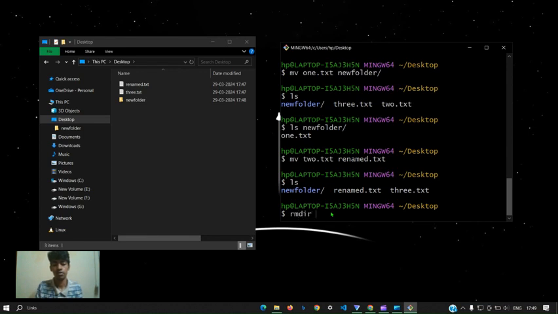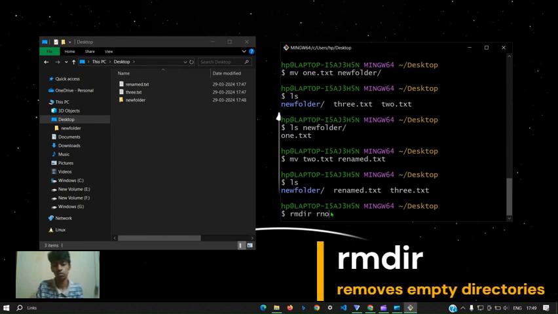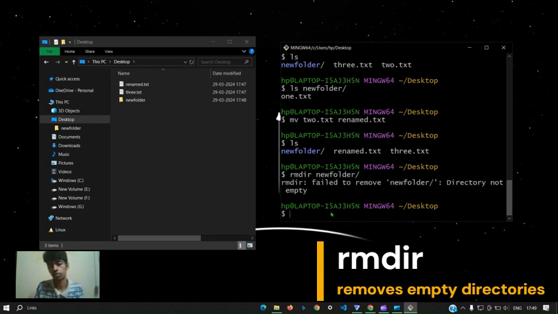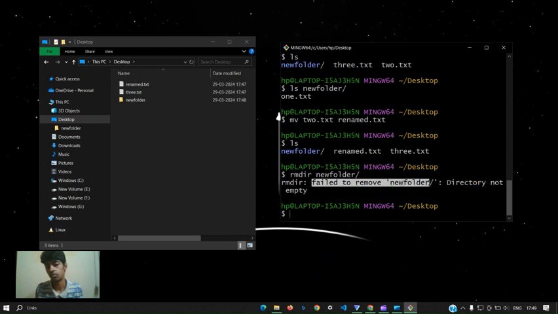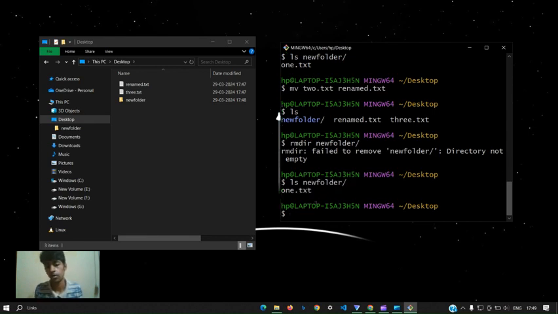Now the next command is rmdir, which you can use to delete any folder that you want. Now watch this: failed to remove new folder, since there is a file called 1.txt. The condition is that if you want to delete a folder with the help of the rmdir command, the folder should be empty. Only then will you be able to delete that folder.